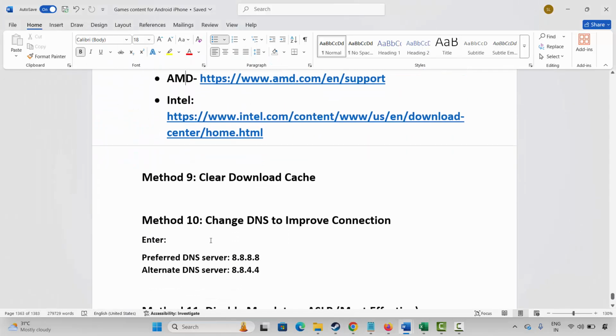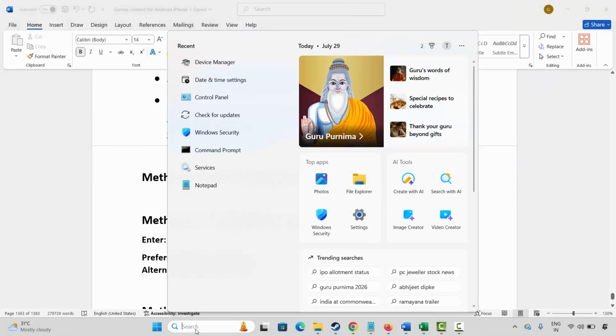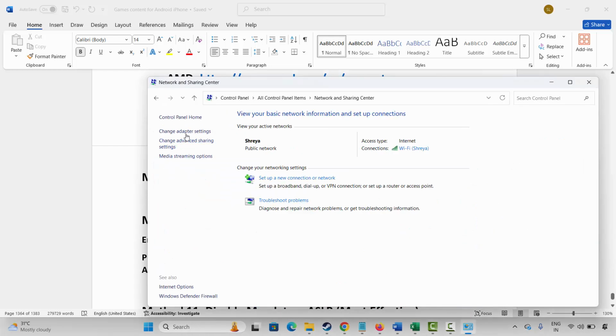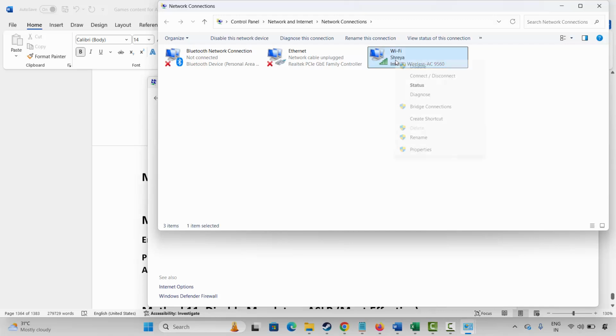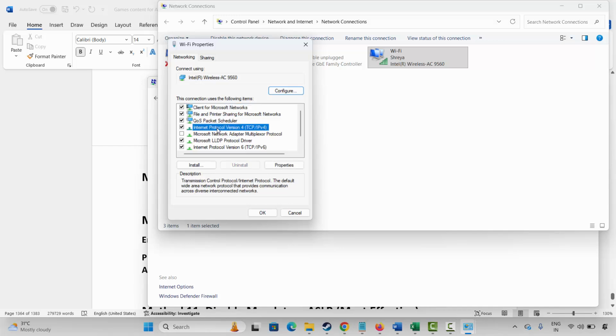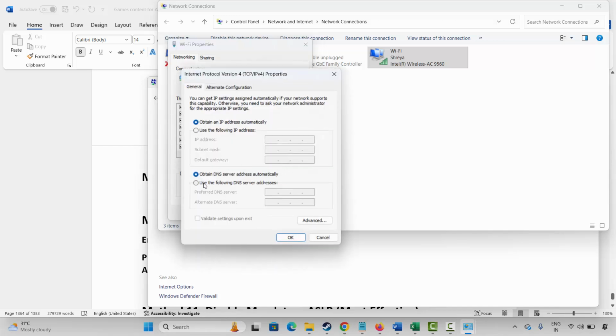Next is to change a DNS to improve the connection. So if there is any internet connection problem while the game is not launching or opening, then you have to change the DNS. So for that, preferred DNS and alternate DNS server is mentioned over here. You simply have to go to the search option, search for control panel. After that, click on network and sharing, click on change adapter settings, select your Wi-Fi, right click on it, click on properties. After that, select internet protocol version 4, click on properties, select use the following DNS.